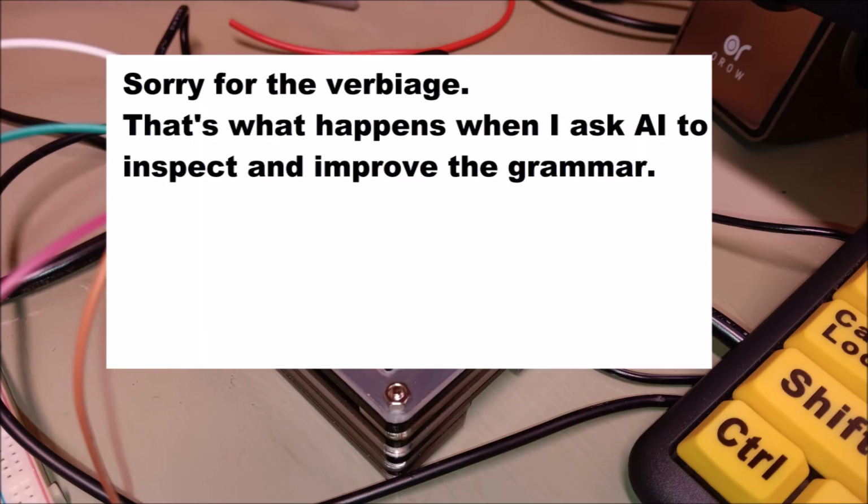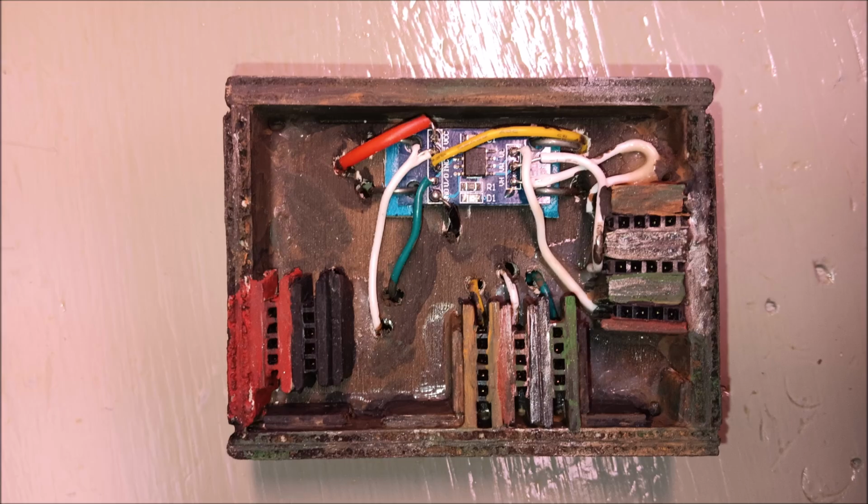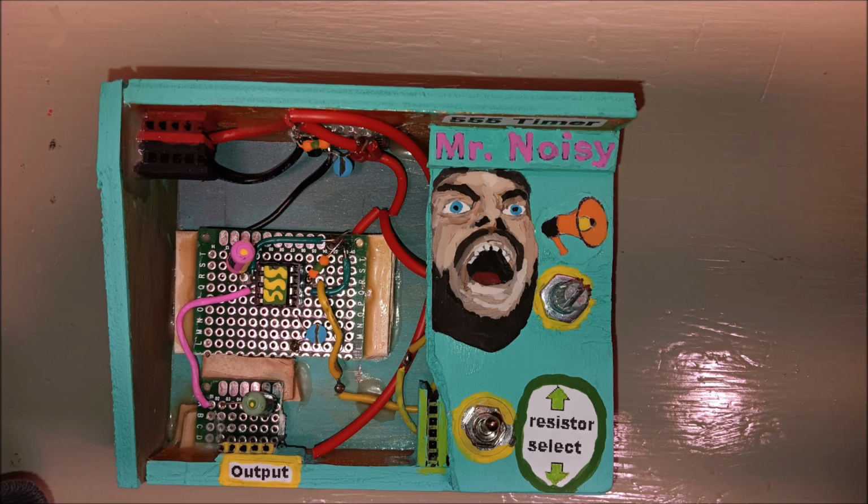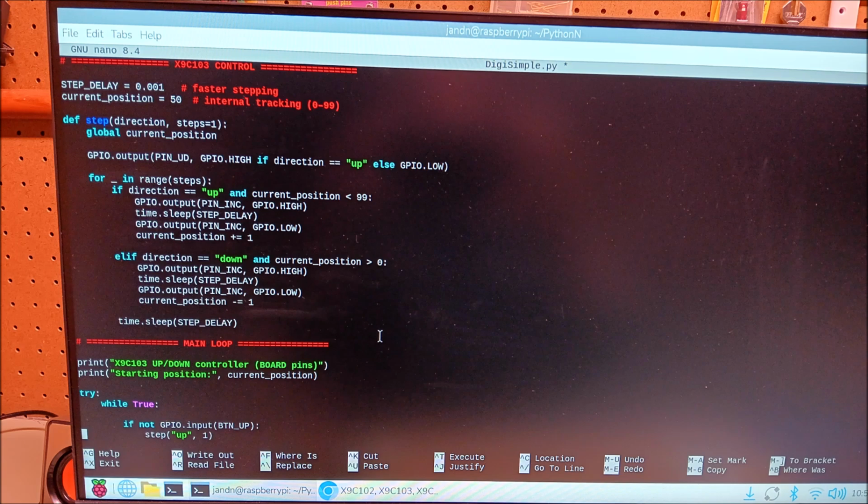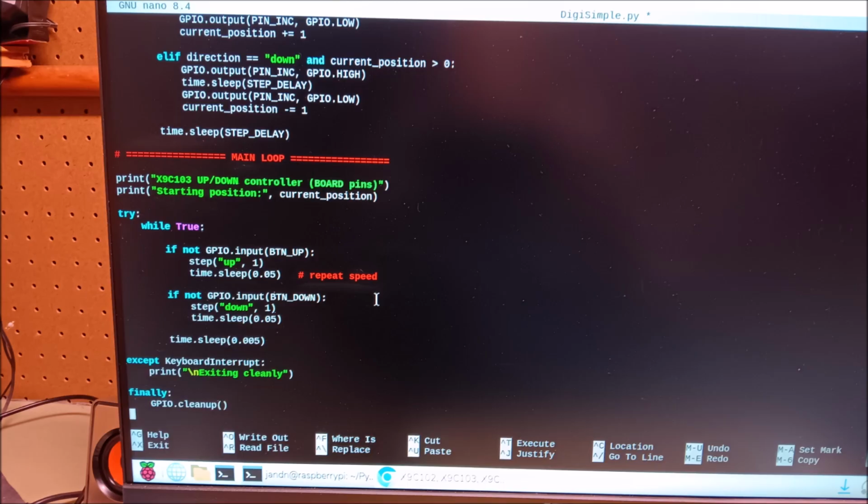To interact with the system, I implemented two Raspberry Pi input pins, each assigned a specific behavior. One input steps the potentiometer value up incrementally, while the other steps it down incrementally. This allows the resistance of the digital potentiometer to vary, which in turn changes the pitch of the Mr. Noisy. All of the control logic for this setup is written in Python, making it easy to modify and experiment with different behaviors.